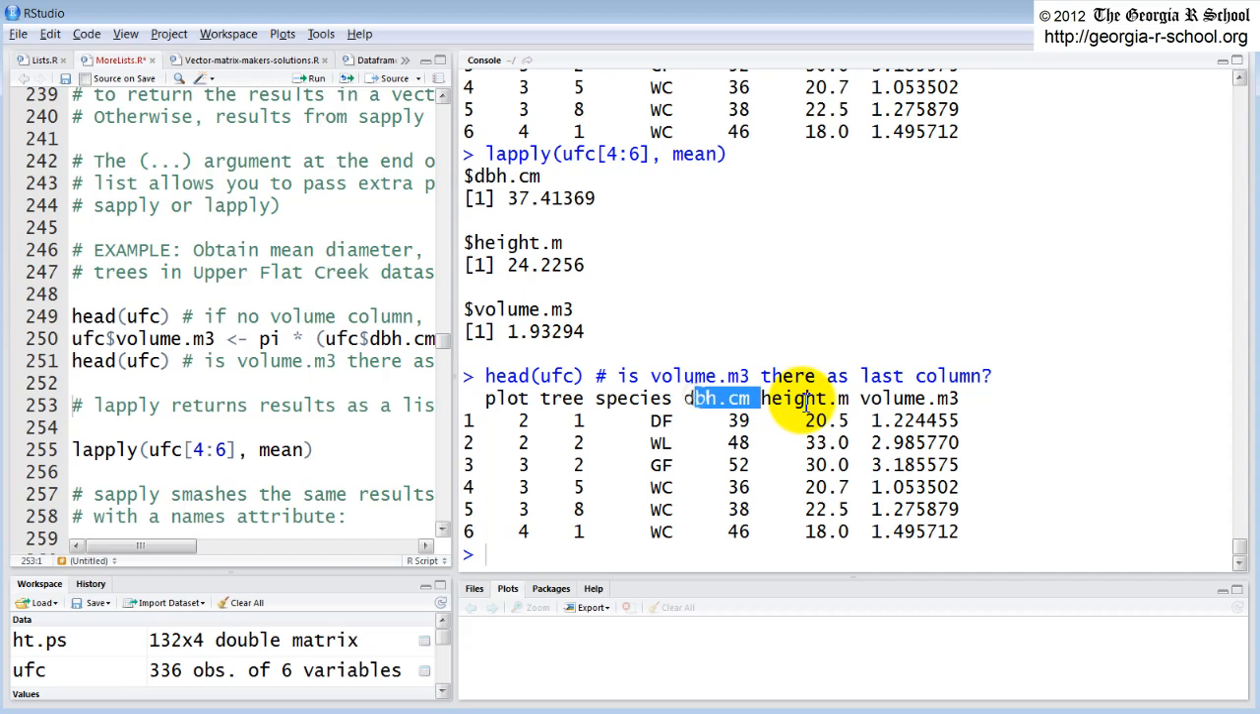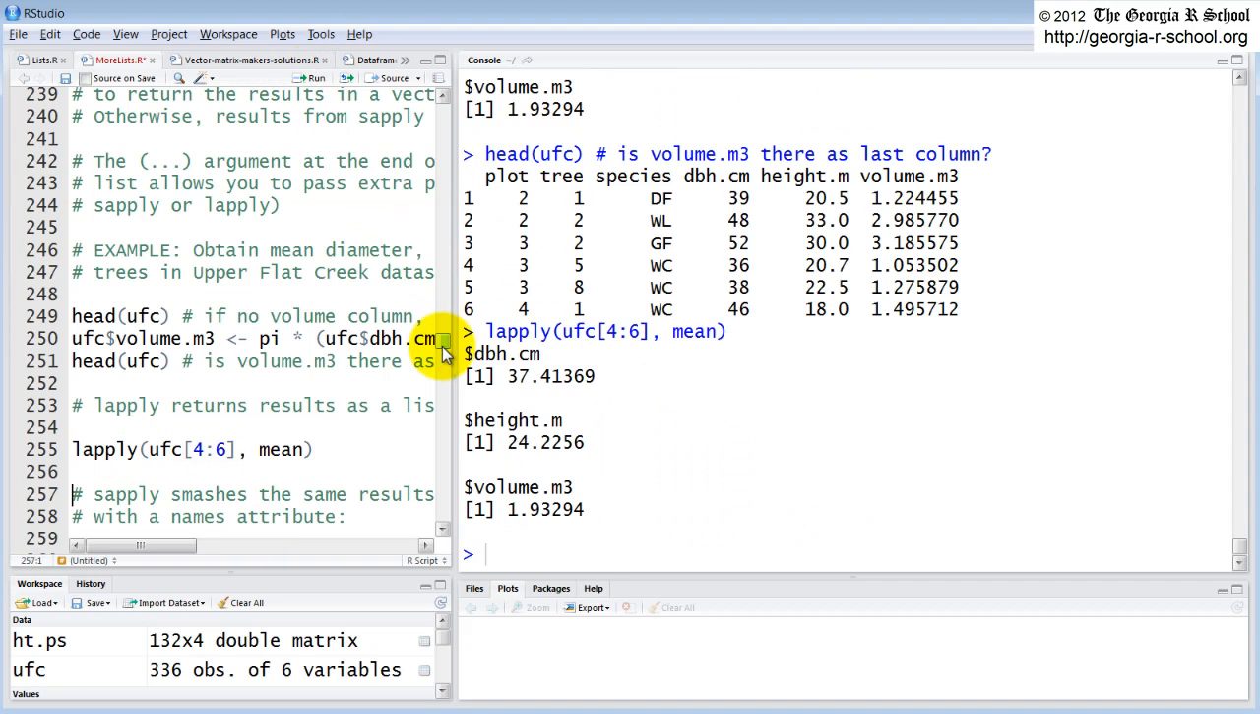The fourth, the fifth, and the sixth column are numeric. So you can run lapply. Remember, we said it works on a vector or on a list. These are three vectors, and it returns them as a list. lapply always returns a list.